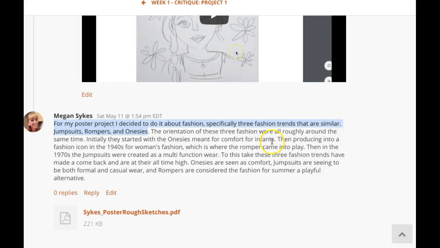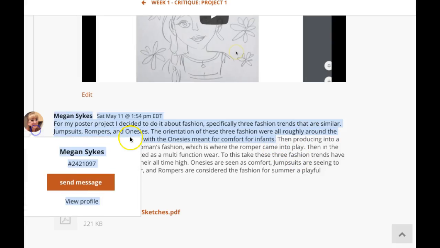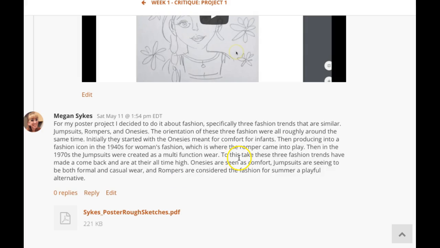All right, looks like you're going for the fashion illustrations. Okay, that's great. So we've got the onesies, the rompers, and the jumpsuits. Really interesting approach here. I think you've really developed a very interesting approach. I think it's really thinking out of the box. I can safely say that there's a very high likelihood that you will have the only poster that has to do with this subject matter, specifically jumpsuits, rompers, and or onesies. So really interesting job. Good job thinking outside the box there.